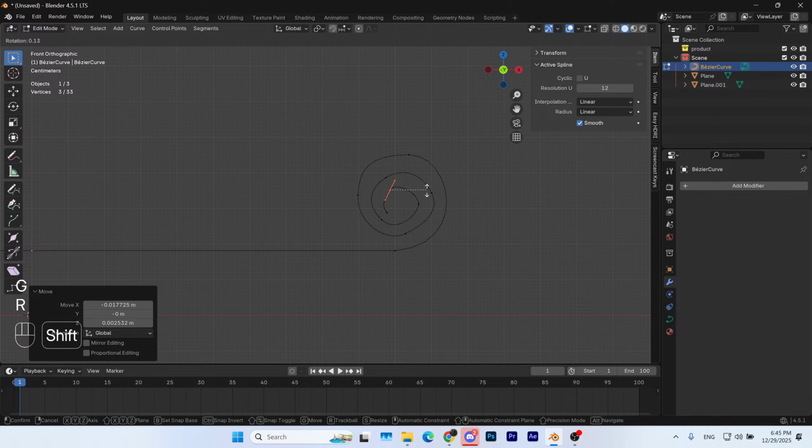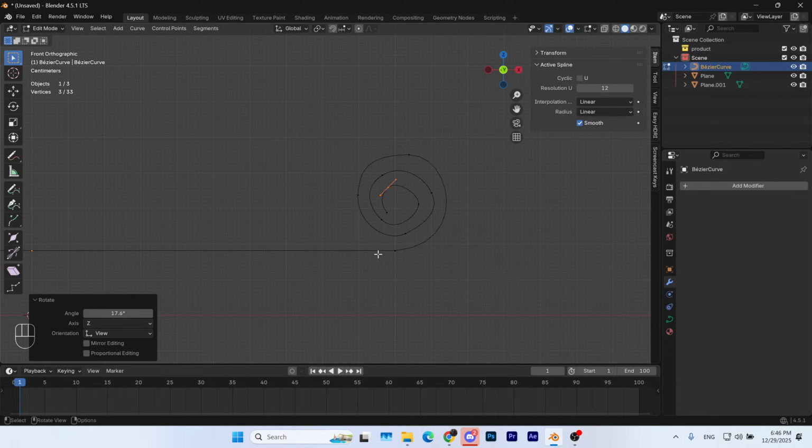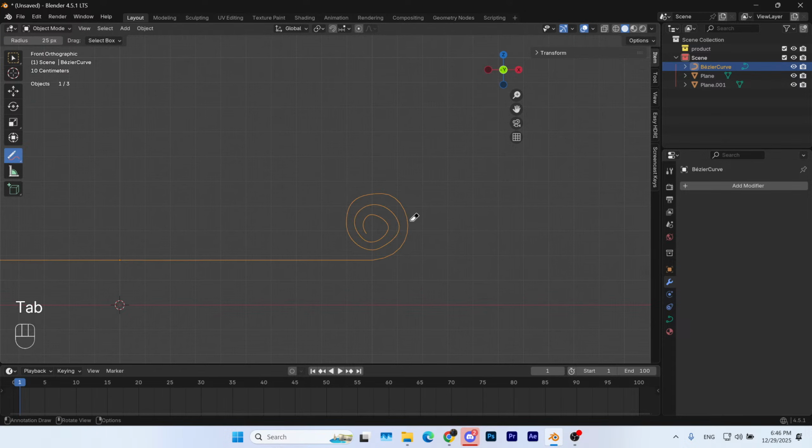And I think we're good here. It doesn't really have to be perfect all the way. What matters is this curvature here on the outside. This is the only thing that matters, literally.